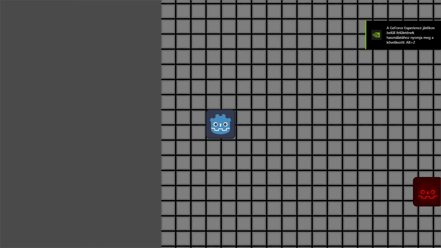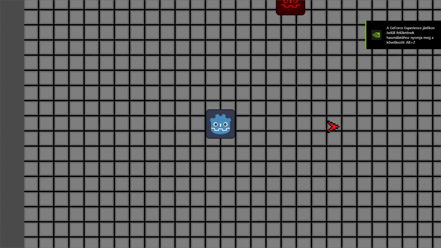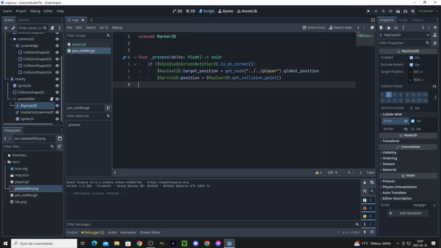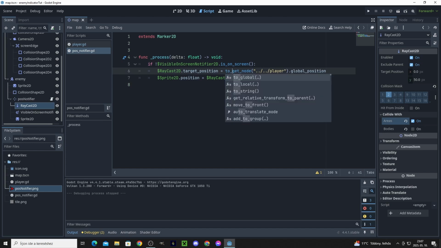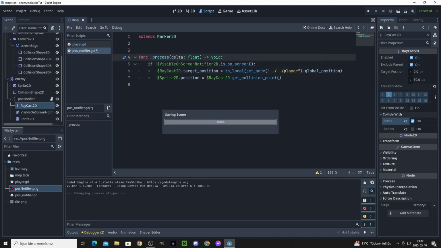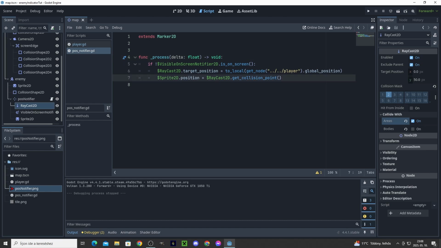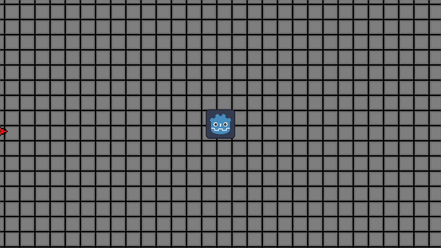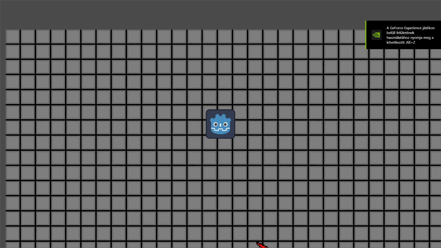Now, theoretically it should work, but it doesn't, or at the very least it is doing some weird things. This is because raycasts work with local coordinates, so the target position needs to be relative to the raycast's position. Thankfully, this can be fixed very easily with the toLocal function. I also forgot to set the sprite's global position, which would cause similar issues, but now it should work apart from the sprite's rotation.